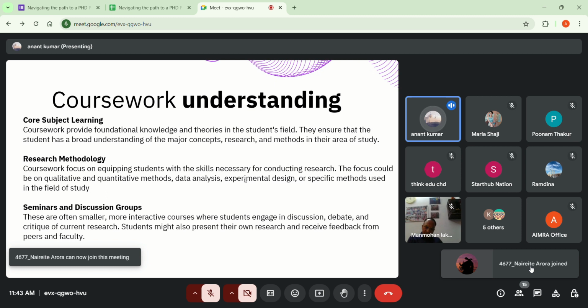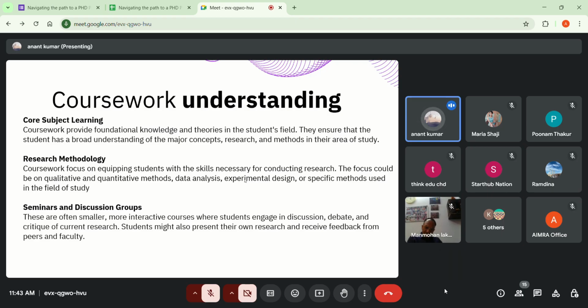Now we have to understand, in a small gist, what happens in a coursework. Coursework is where the classes are done specifically to make you understand how the research has to be made for the next coming years.